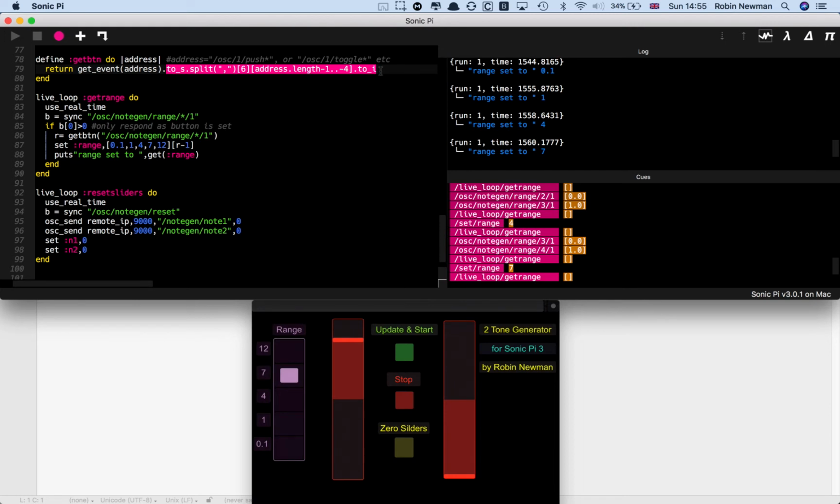What the get event address does is that it returns a string containing lots of information about the event when this button is detected, and from that I'm extracting the full address, and I'm working out what the actual star was that caused this to be triggered. In other words, which of the buttons 1 to 5 was pushed. So that's all you really need to know about it.